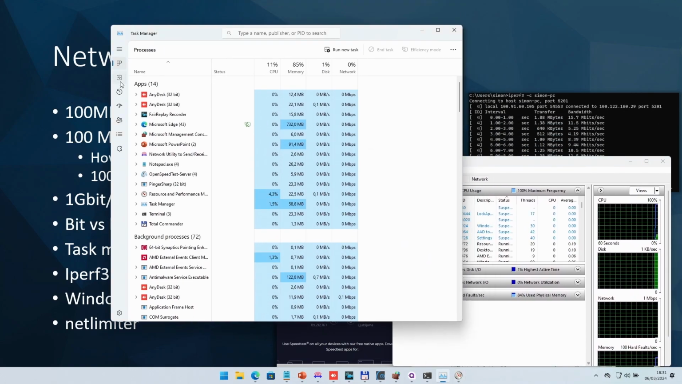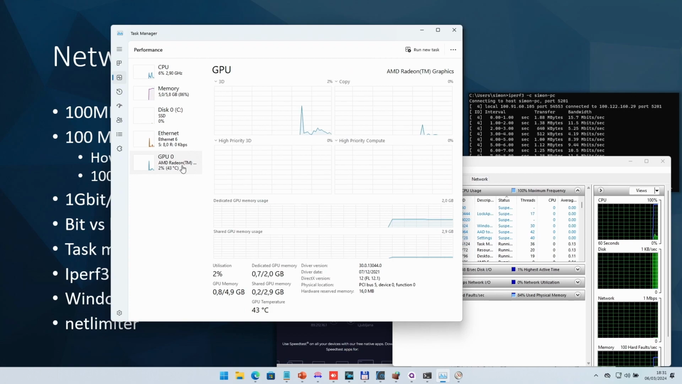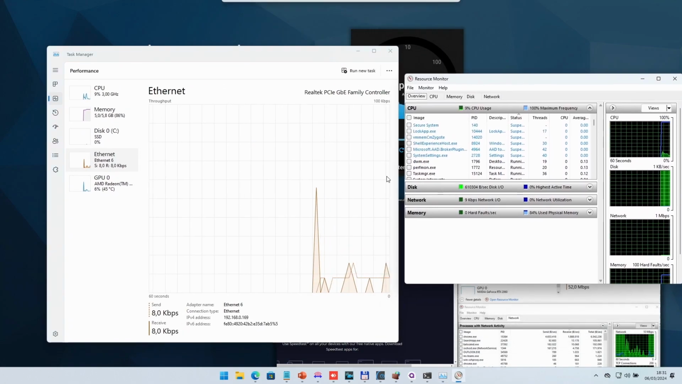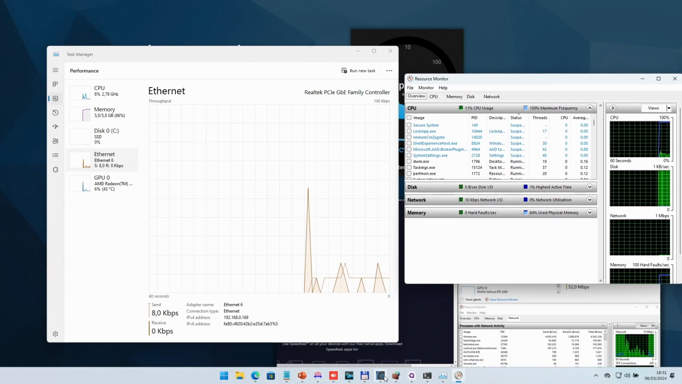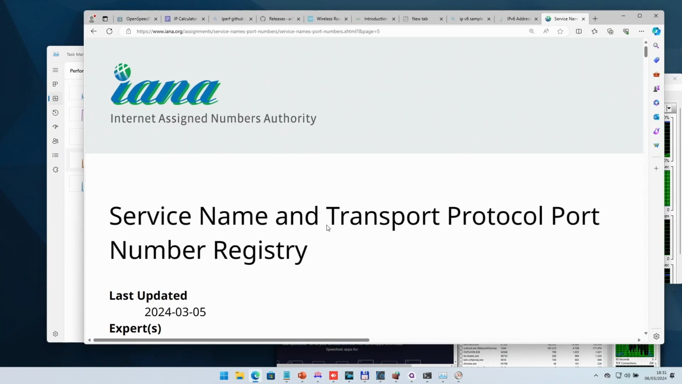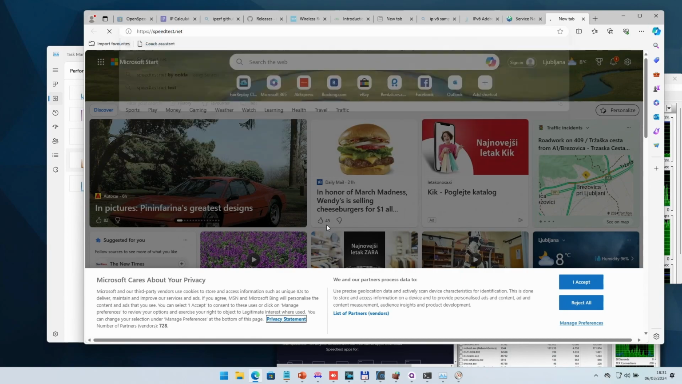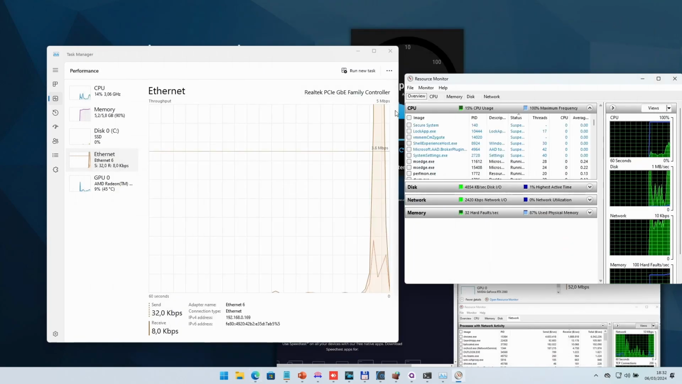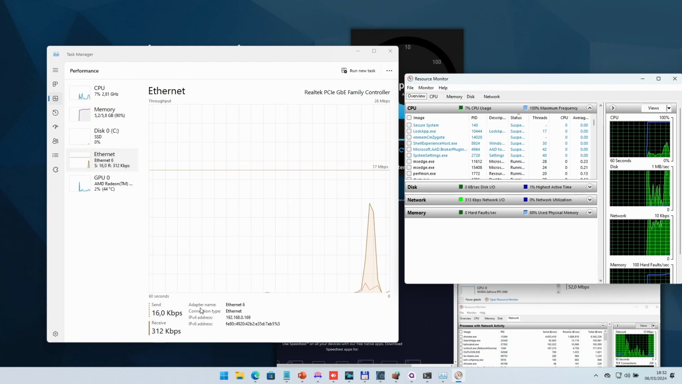Over here, if you go to the Graph tab, and if I do a speed test now, speed test. So we will see a spike here now for the receive.